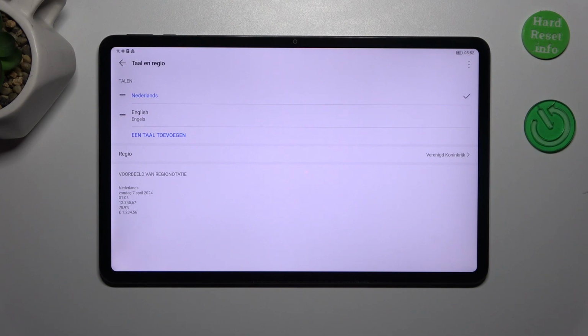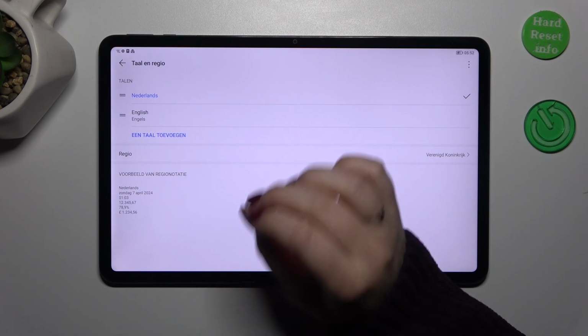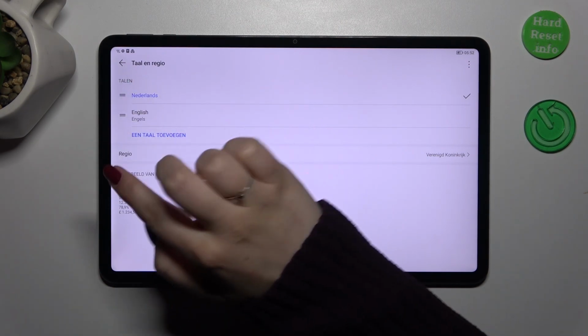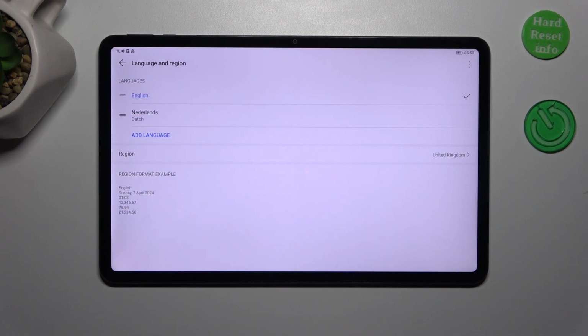And as you can see, the language will be immediately applied, and from now on the whole system will be displayed in the chosen language. If you've got more than one language added to this kind of shortcut list, you can quickly change the language just by reordering them. So let's tap on it and hold it and then drag it to the first position, so it will be immediately applied.